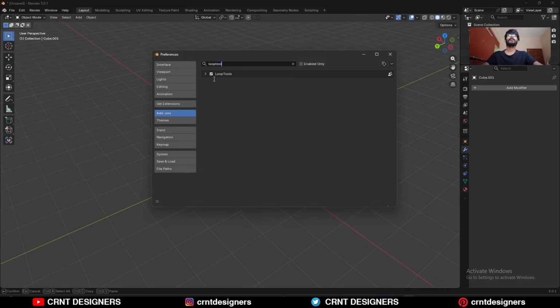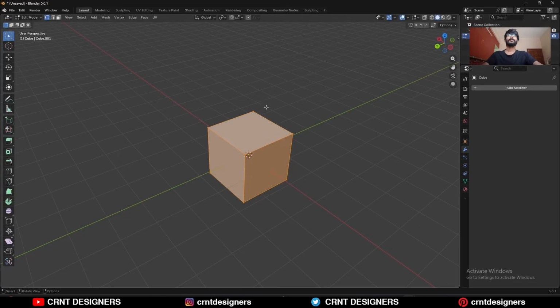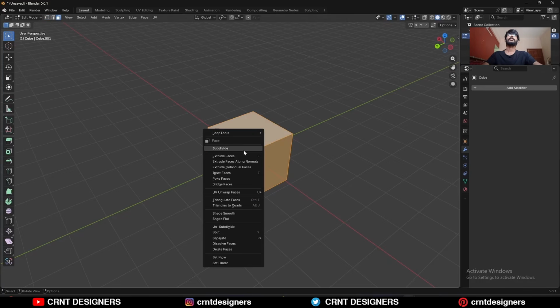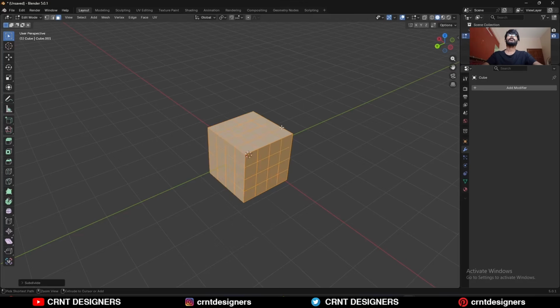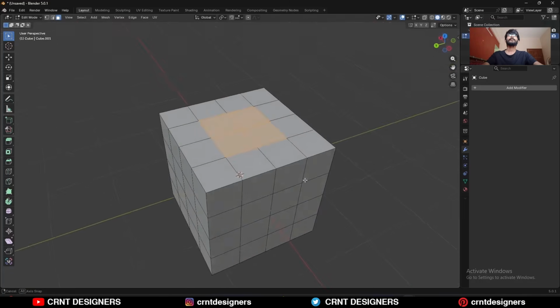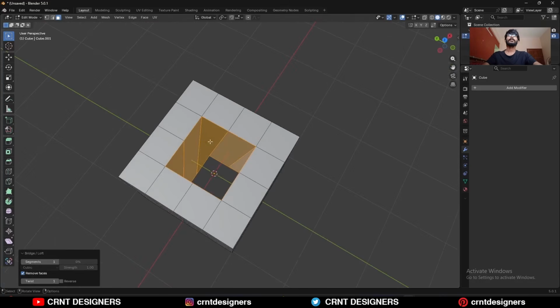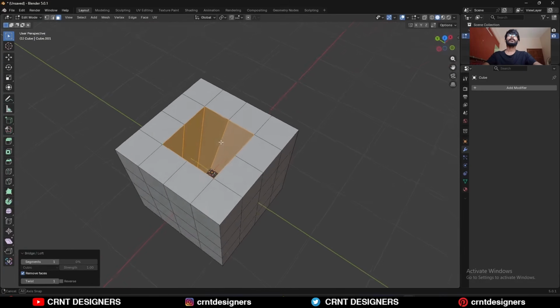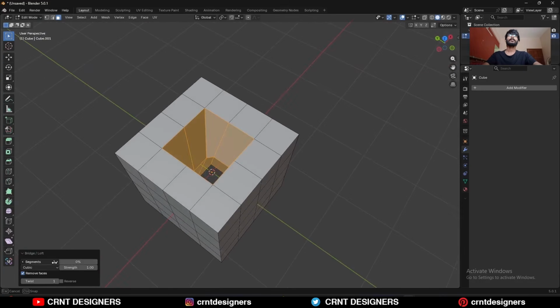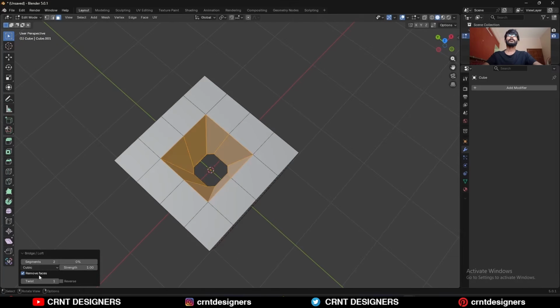The next add-on which I use every time is LoopTools. Here you can see. Go to edit mode, select everything and subdivide it like this a few times. I'm going to select these faces, select these bottom faces, and then right click and Bridge option, and it will bridge these faces, okay, these edges. Here I can increase the segments like this, and I can twist this.